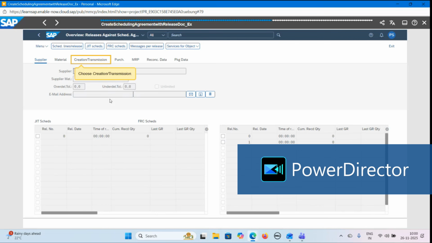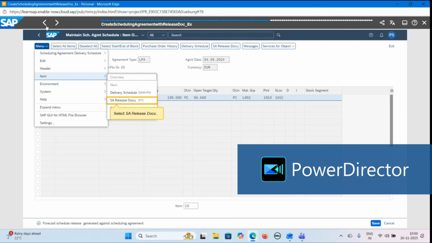Now as we have the forecast released, it can be used in planning also, material planning. In the planning it automatically generates schedule lines. No need to come and do it manually. If the source is a schedule agreement for that PR, that will generate schedule lines automatically.